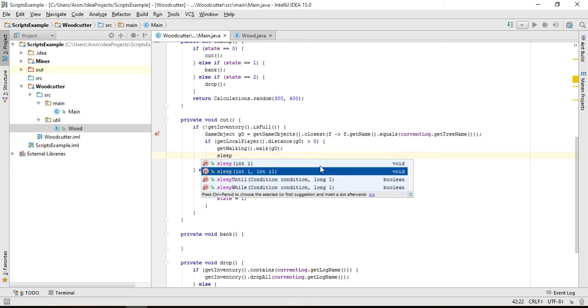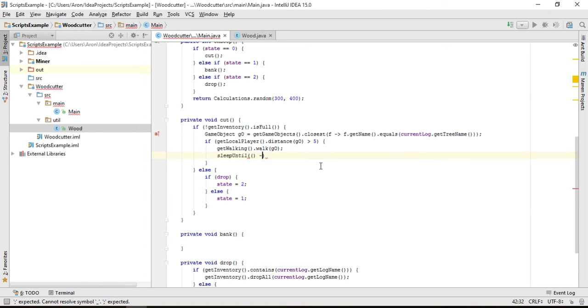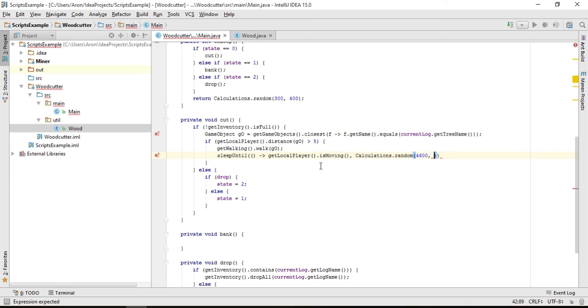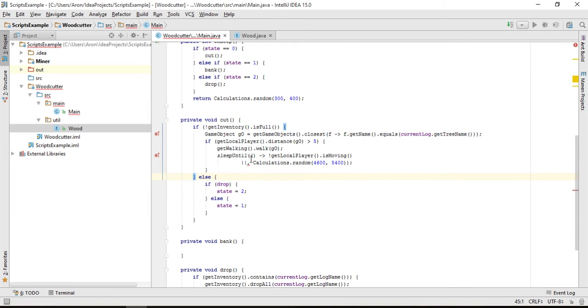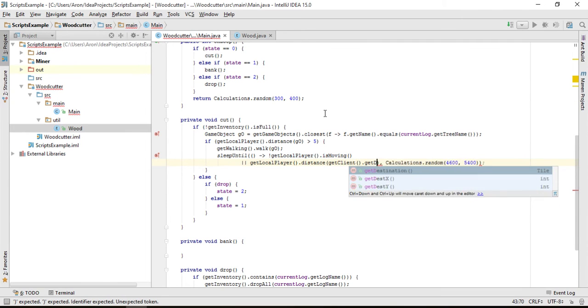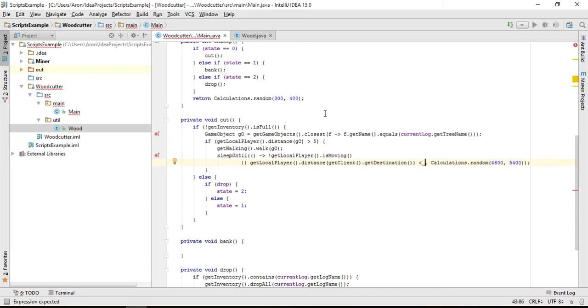and we're going to sleep until we are no longer moving, and we'll give it a 4600 to, I don't know, 5400. Who cares? Not me. Or I actually like to do this on 2 lines. Or if the local player's distance from the client's destination is less than some number, then we will break out of the sleep.